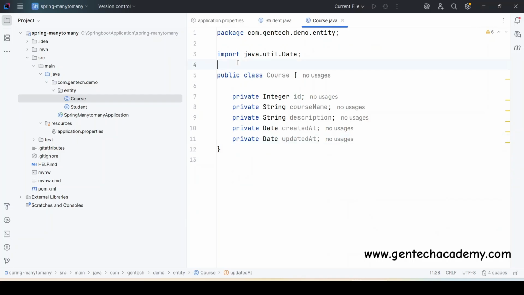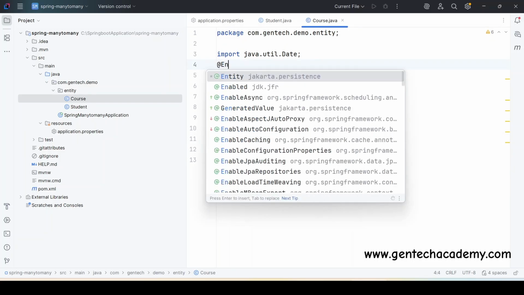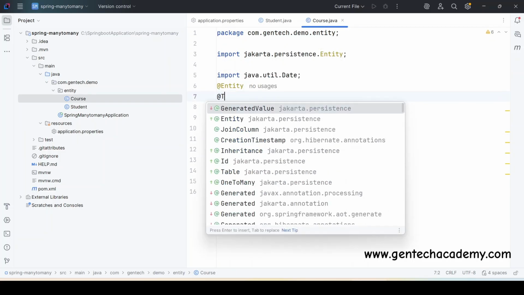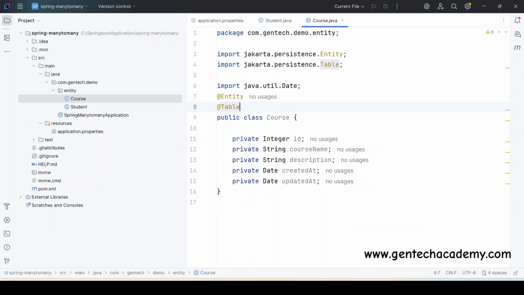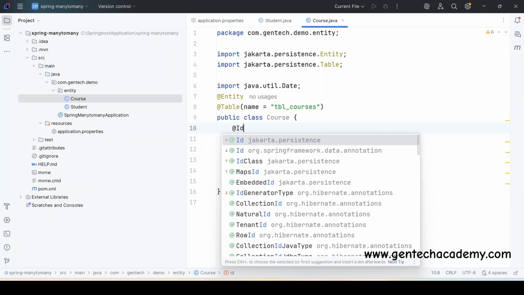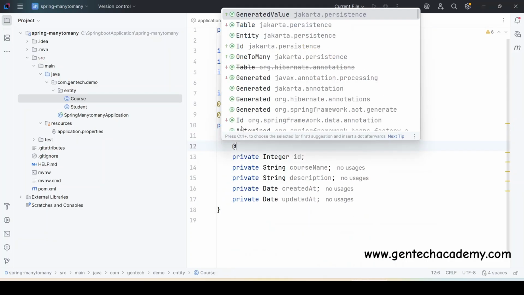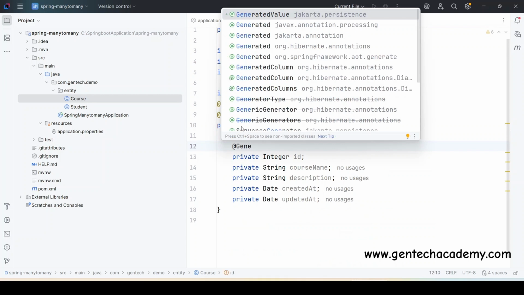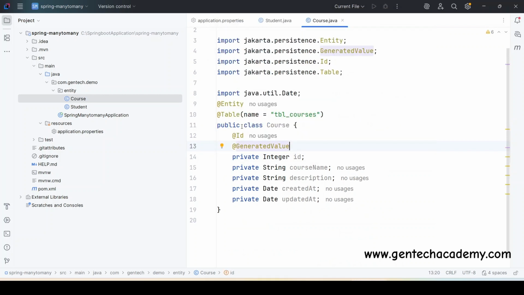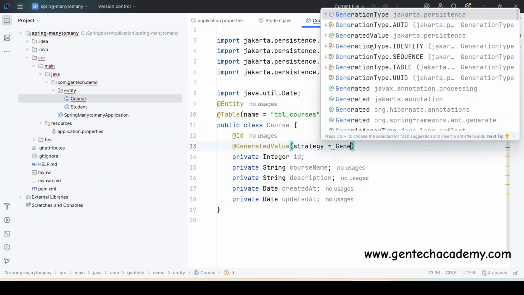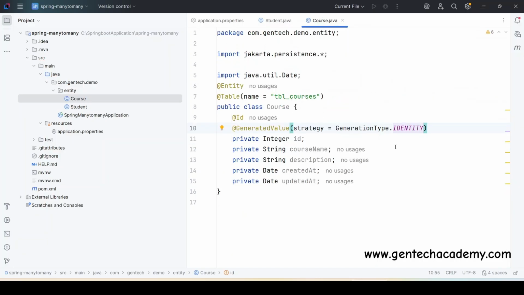Similarly, we can provide for the course also @Entity, @Table name is equal to tbl_courses, and here also we should provide primary key @GeneratedValue strategy is equal to GenerationType.IDENTITY.